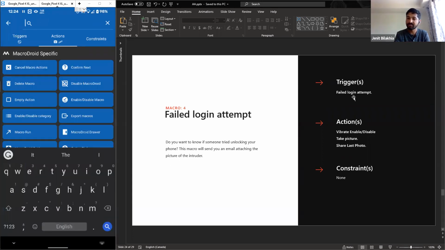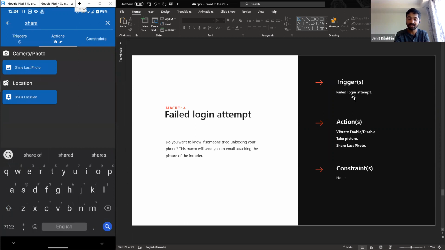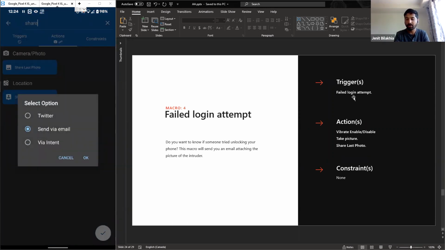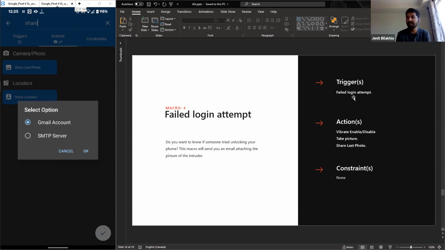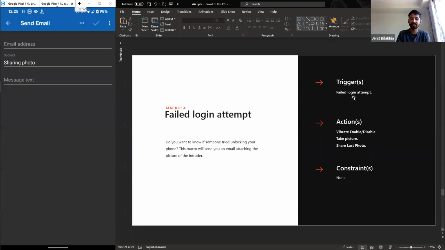I want my phone to share me the last photo. So I'll type in share last photo. And how do I want it? Via intent, that is something you may use for sending it via WhatsApp if you want. Intent is basically used when you want to use a service that is available by an app. So if I want to use WhatsApp, then yes, this is possible. But for now, I want to use email because it is really easy to set up. So I'll select send via email and press OK. I have an Android phone and a Gmail account, so I'll be using Gmail. I'm pressing OK. Which address do I want this picture to go to?